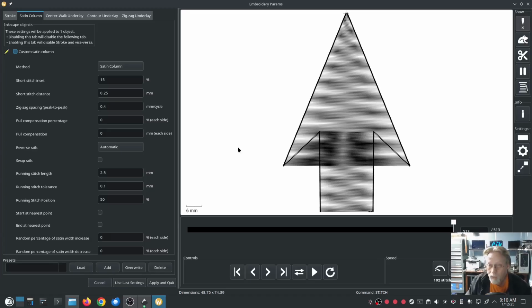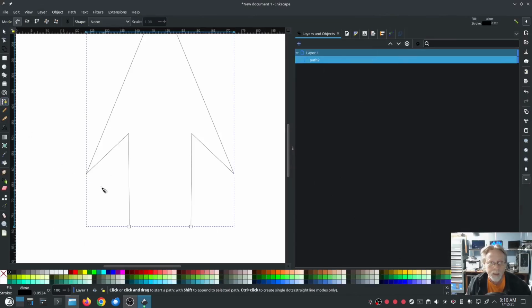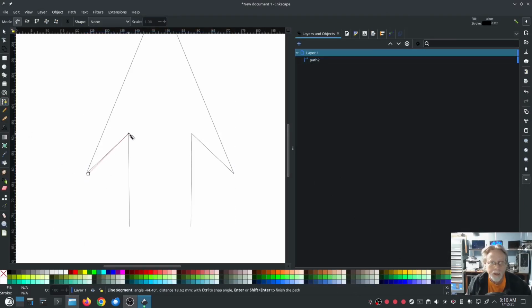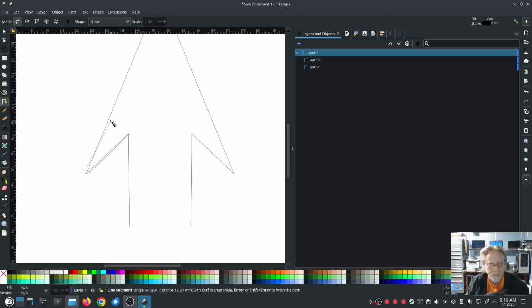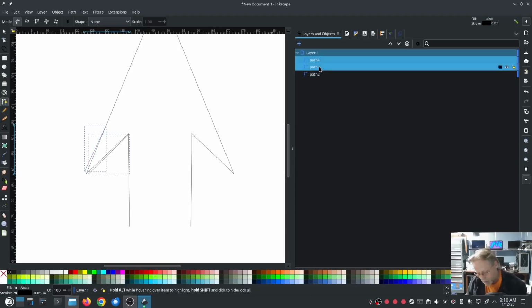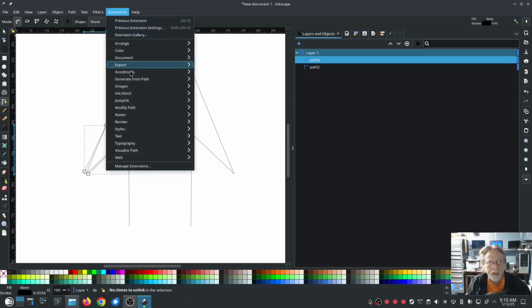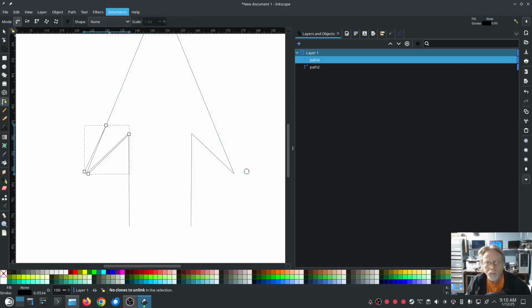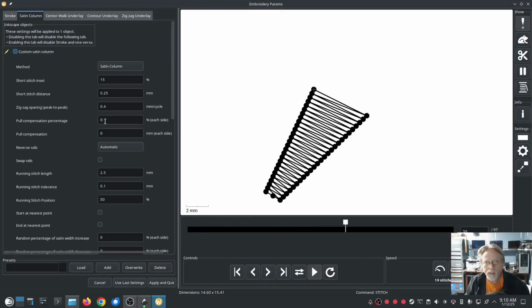Not really how you want to do something like this. And in this case, I would come in here, I would lay stitches like this, and then we'll combine. They should stitch out, so I'm going to go ahead and go params, satin column, custom satin column.